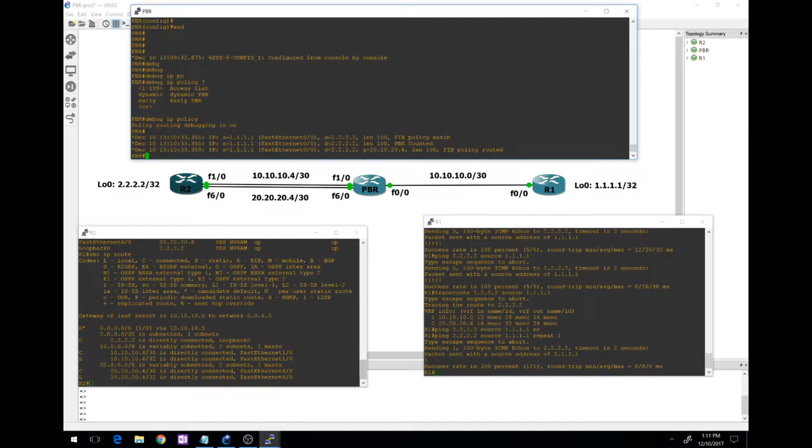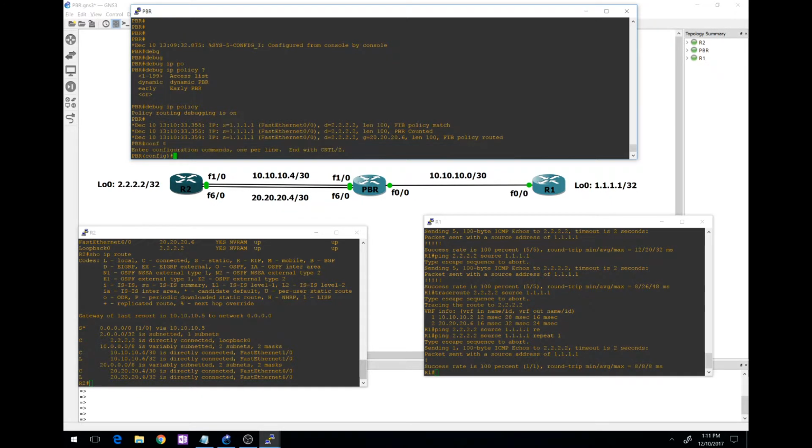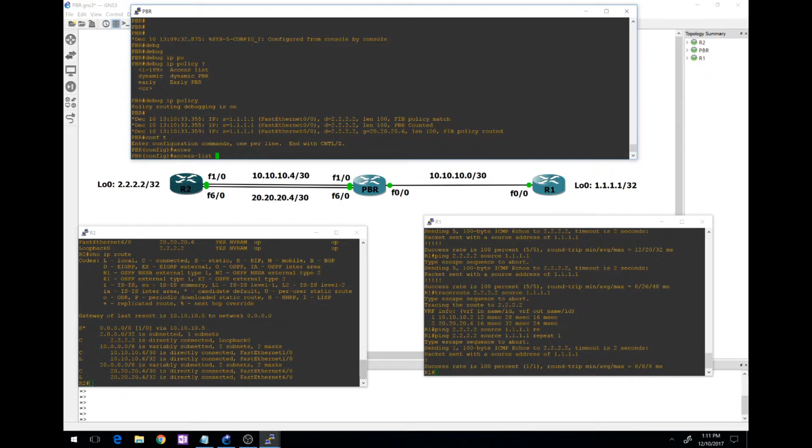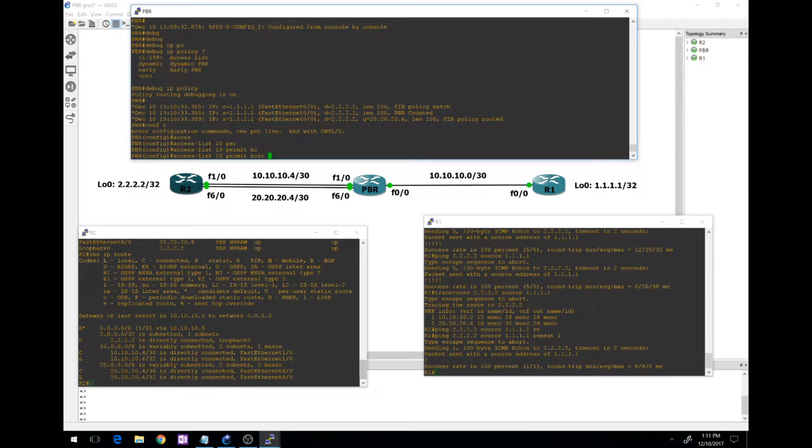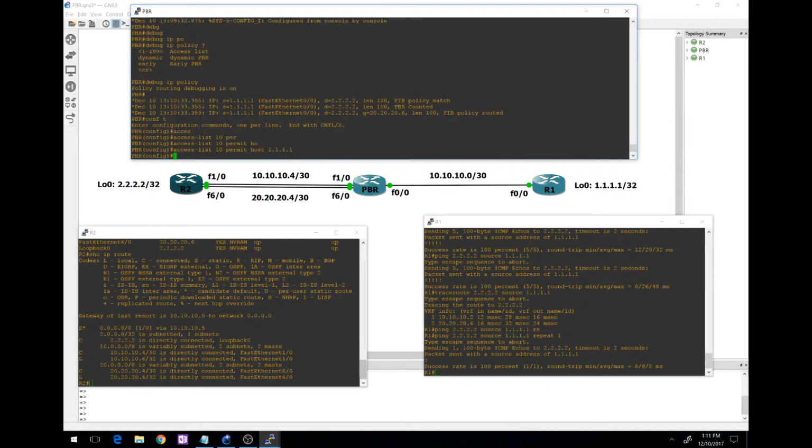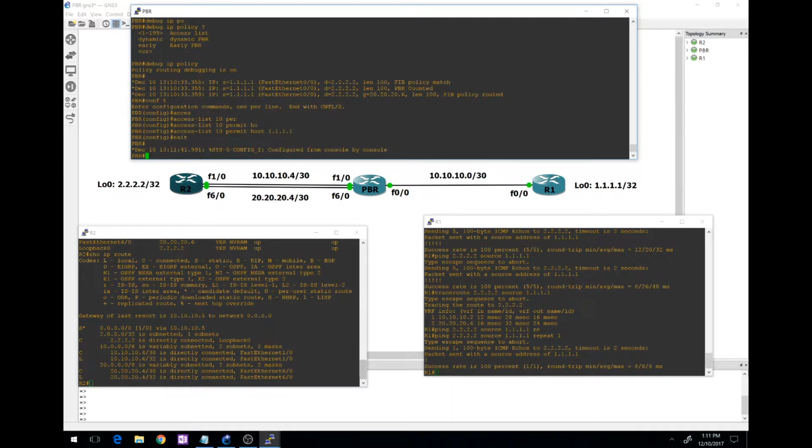You could imagine if we were routing based on policy, matching lots of hosts that are sending lots of traffic, this output could be overwhelming in your console. So let's create another access list to give you a best practice. We can use the access list feature here. So here I'm going to specify another access list. We'll call it access list 10. I'm going to permit host, just my loopback, and I want to turn debug on using that access list.